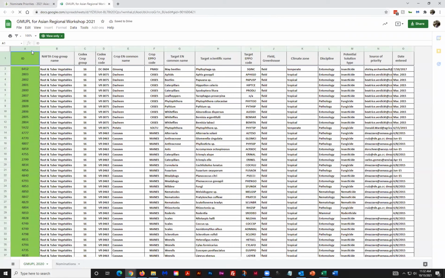Here in column A, you can see the existing priority unique ID. That's the number that you want to identify when you're using the form to nominate existing priorities. The list is presented as a read-only Google worksheet, so you can use Google's sort and filter features, which you'll probably find helpful in narrowing down the list to find priorities of interest. To access the sort and filter features, just hover in the column header that you're interested in.